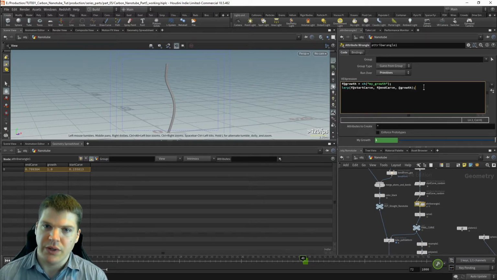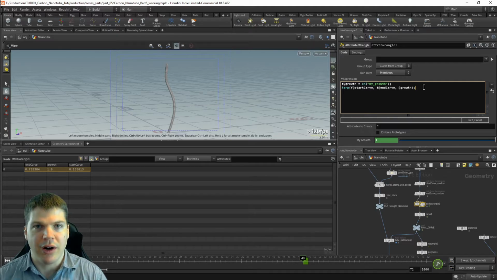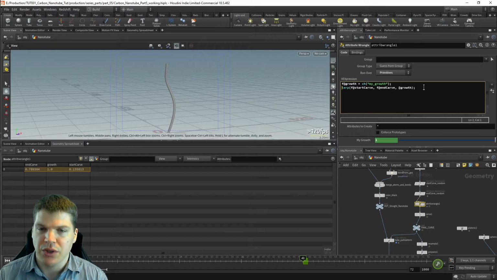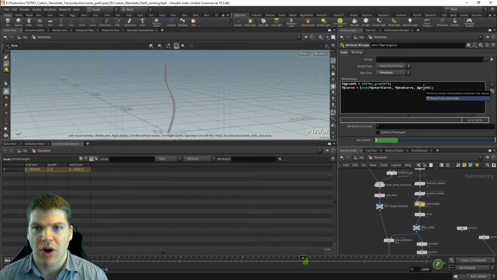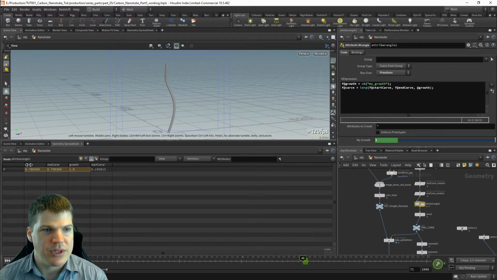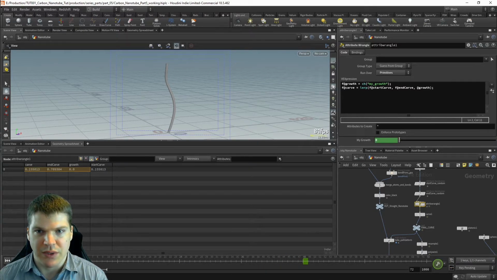So now what do we want to do with this value? Well, what we want to do is store it so that the carve node can use it. So we're going to be storing it into a new attribute. I'm going to call it f@carve because we're going to be using it in the carve. There we go. So now we have this new carve attribute, and currently its value is 0.7 something, and that's because our growth value is at 1. But if we rewind back to 0, our carve value is now 0.15 something, which is the same as our start carve. So now we're interpolating between start value and end value.